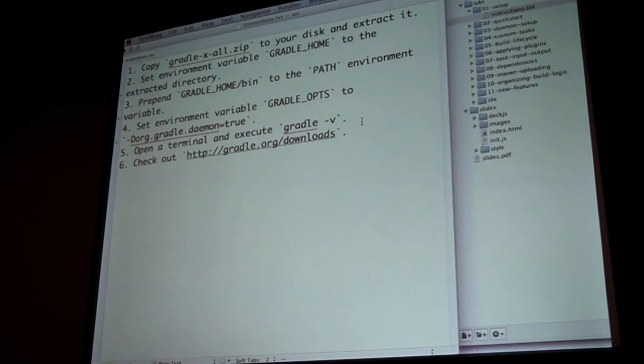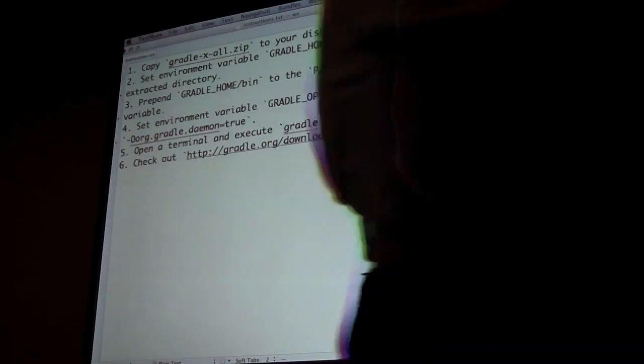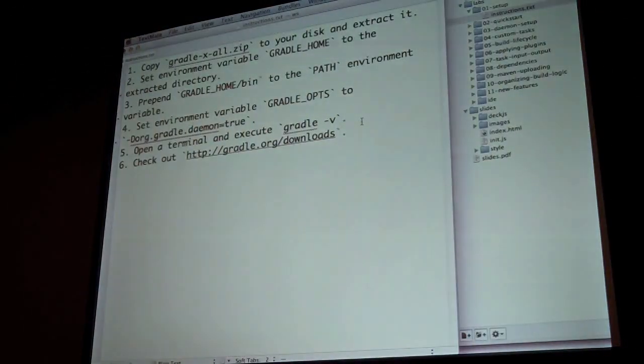Okay, last call. Anyone needs a pair to get Gradle set up? Yeah. I'm very grateful if someone says yes, because then I know you're reacting.